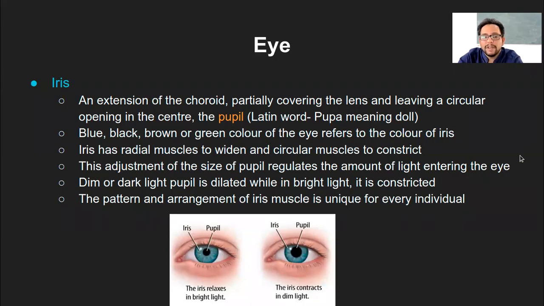Now the next structure that we are going to look at is the iris. This is another interesting structure when we talk of the eye as a whole organ. So it is the extension of the choroid. Extension of the choroid in the sense, when the choroid comes on the front side, that becomes like an extension. So the sclera on the front part becomes like a cornea. Choroid, which is the inner layer, becomes like the iris structure, partially covering the lens and leaving a circular opening at the center.